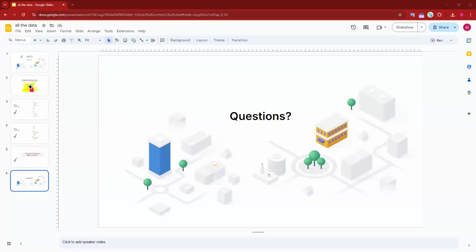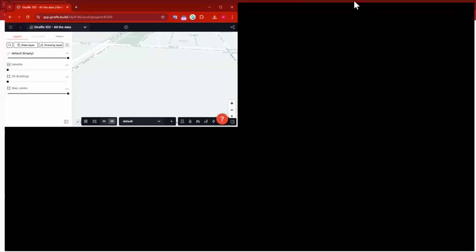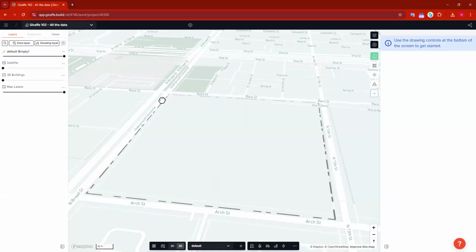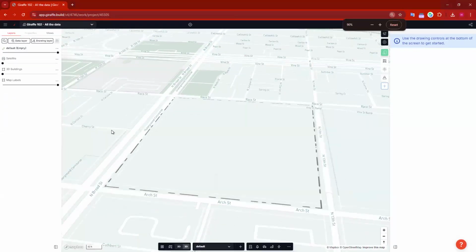So the first thing that we're going to actually do is take a look in Giraffe. And this is actually the first time I've been able to run this webinar since we updated the Giraffe layer search. So this is really cool. I'm really happy about how the layer library search works now.